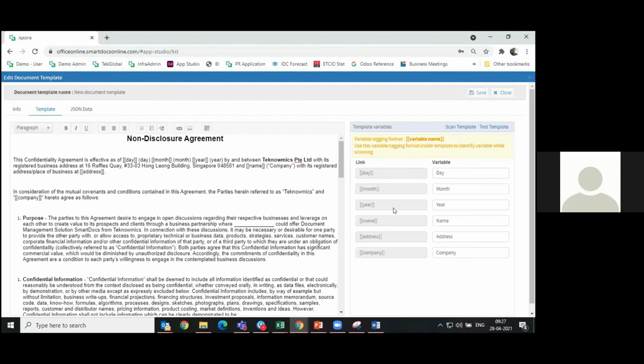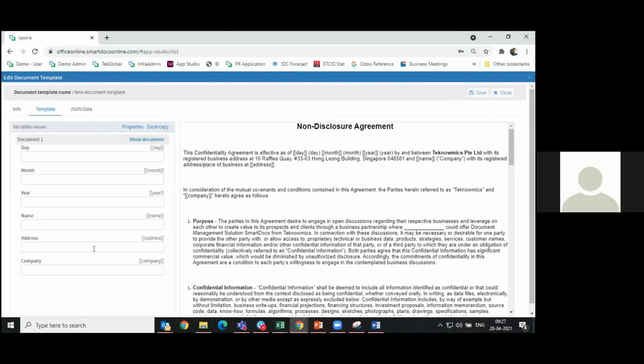Afterwards, click Scan Template, and we'll see that it identified the highlighted variables. So let's test this out. Let me plug in some information. Now, if I click Show Document, it'll immediately replace all the highlighted variables with information we just typed in, so we can create documents really seamlessly.